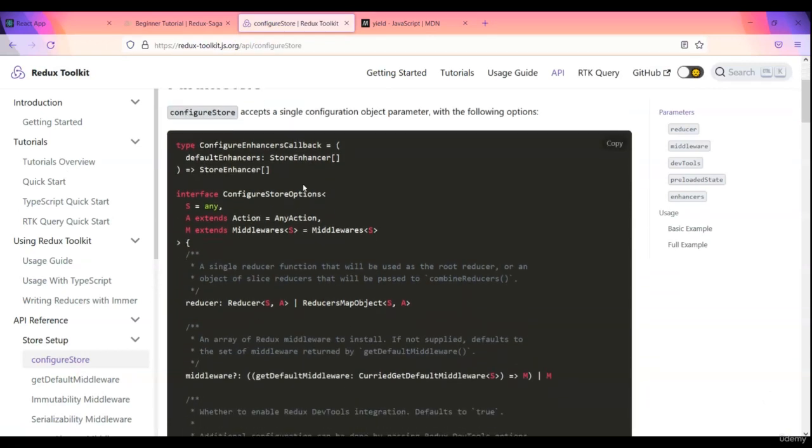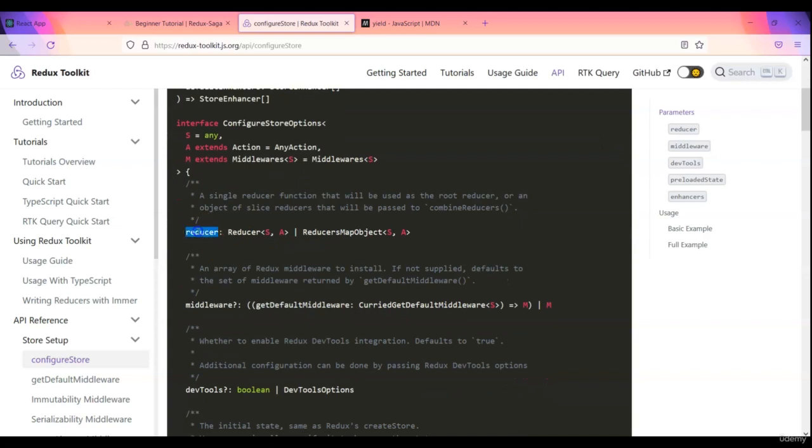Now to use that, you just have to pass the reducer. This reducer will be a root reducer. What I mean by the root reducer or root Saga is this: for example, let's say you are working on a single page. In that case, you don't need multiple Sagas or multiple reducers. You just have to create one simple Saga, one simple reducer, and that's it. For example, you are working on a very complex project and you have 100 pages.